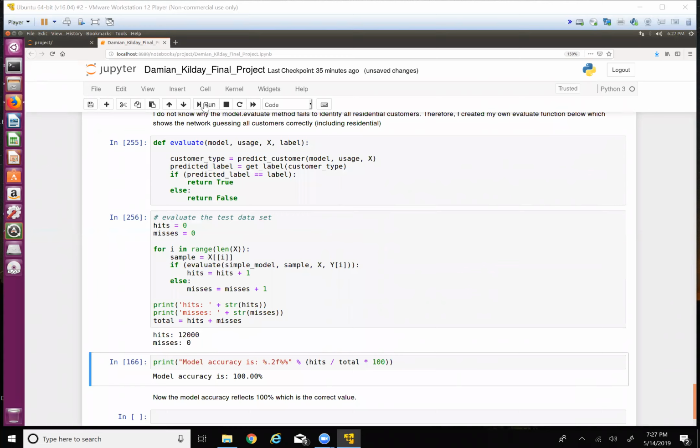So that's good news. As to why the method up above, the model.evaluate method, showed an accuracy of 66% and 77%, I do not know. But what I do know is I've confirmed it using a custom method that the model is accurate.